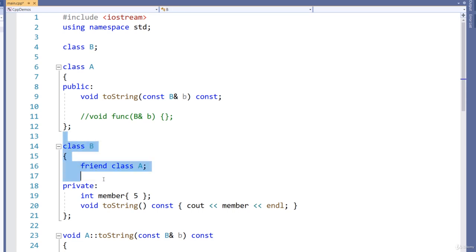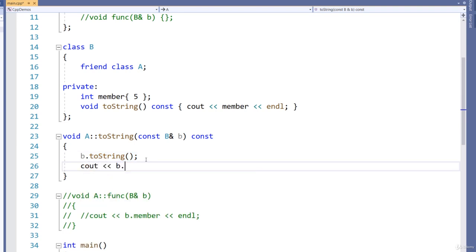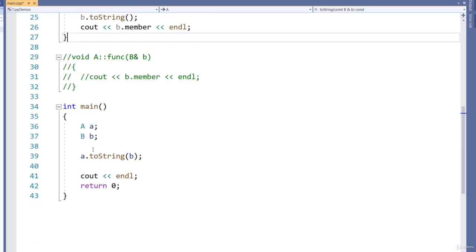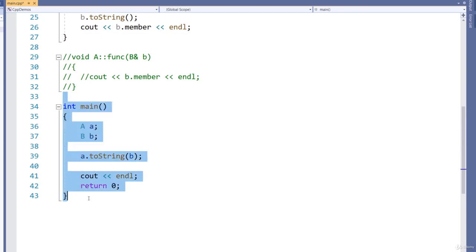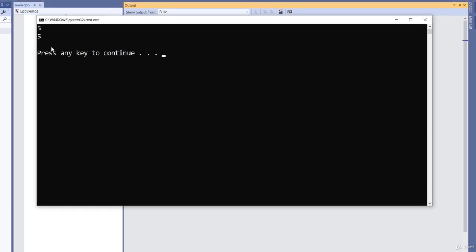Now, since within the class B we have granted friendship to class A, this toString function within class A will have access to the private members of class B. So in other words, the function right here and the member. Okay. So we can still do this right here. This is again the definition of the toString function for class A. So we can do this right here, b.toString, or we can do this here, b.member, to access that member directly. It'll print out 5 twice now. Okay. And then in main I do the same thing that I did in the previous subsection. I'll just build and run this and it prints out 5 twice, as we would expect.